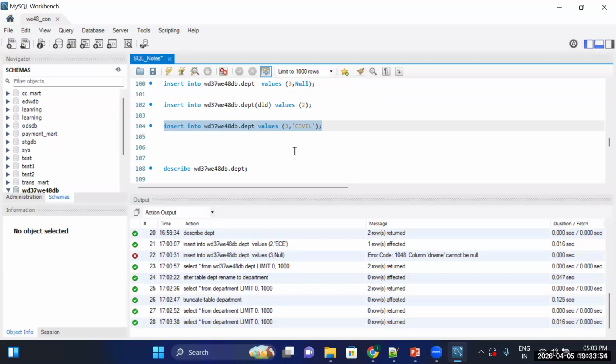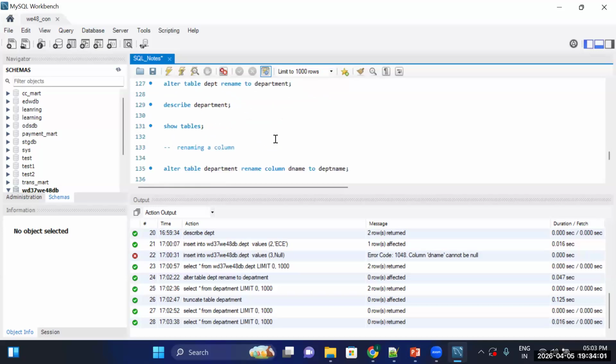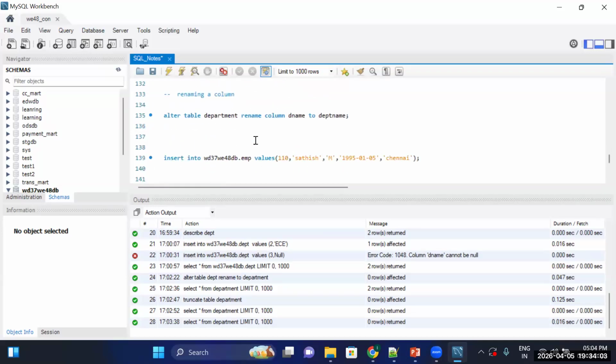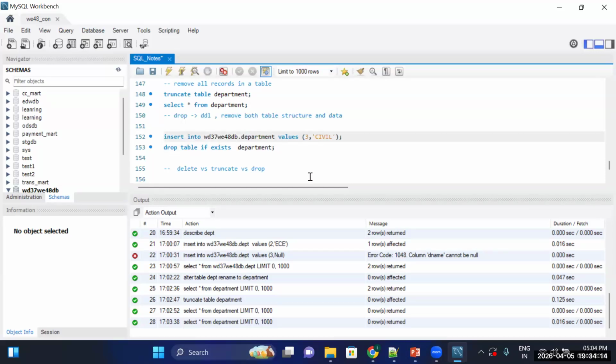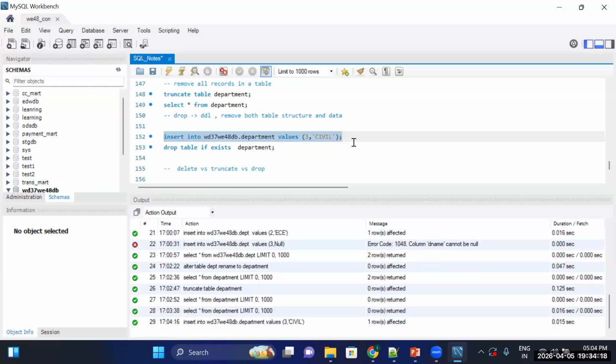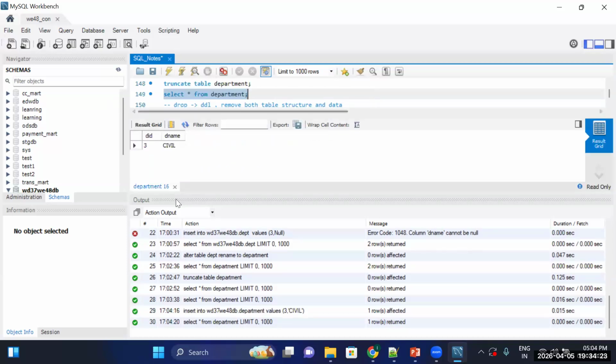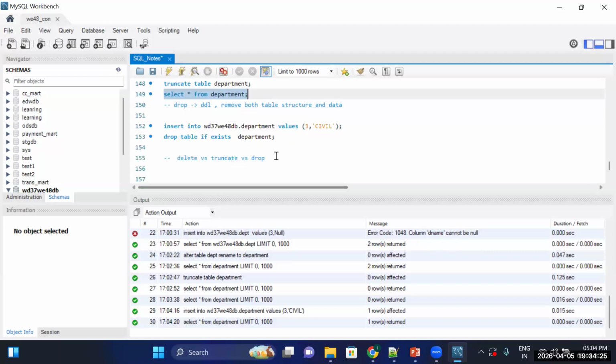Our table name is department, right? Not DEPT, since we renamed it to department. I'm inserting one record. Now run the query. We have 3 records. Okay, now I'm going to run a drop statement.